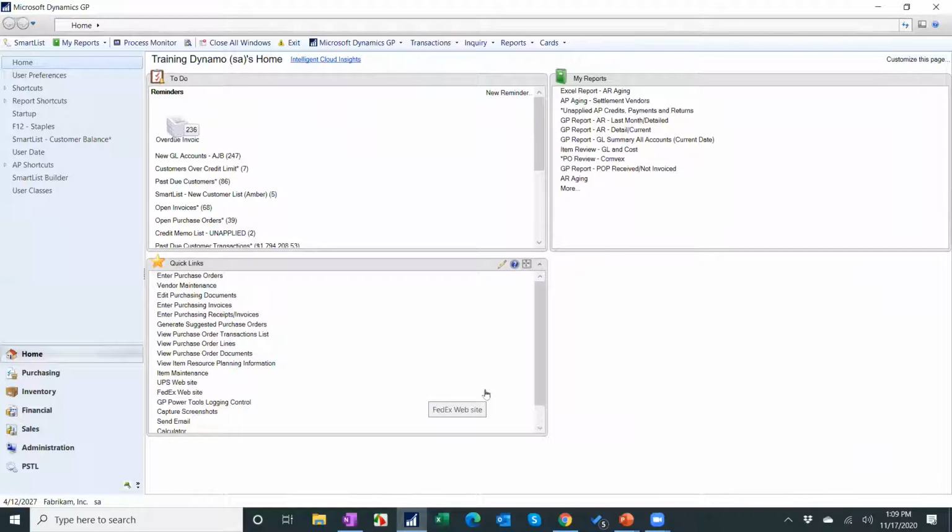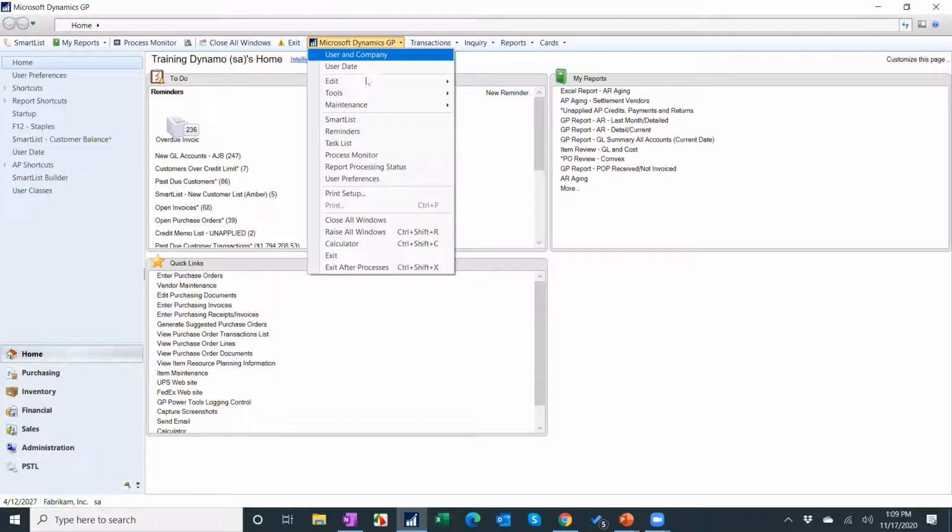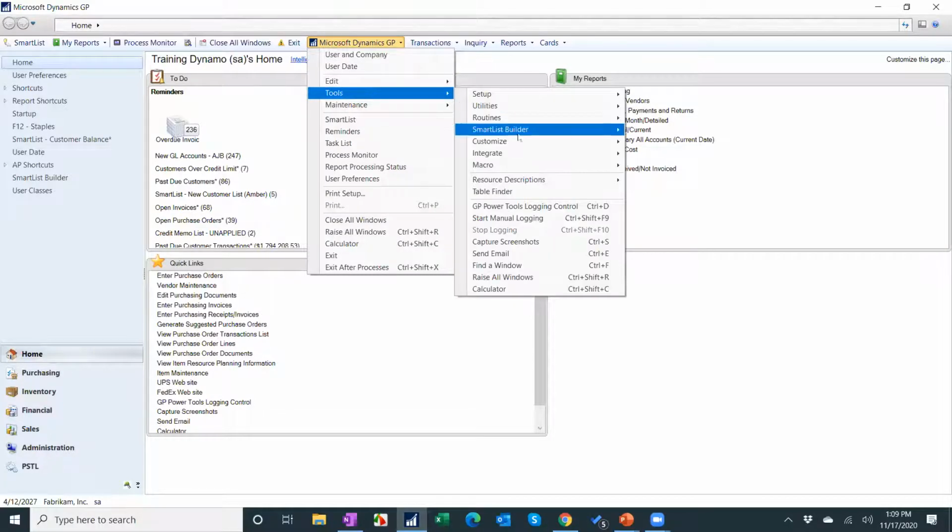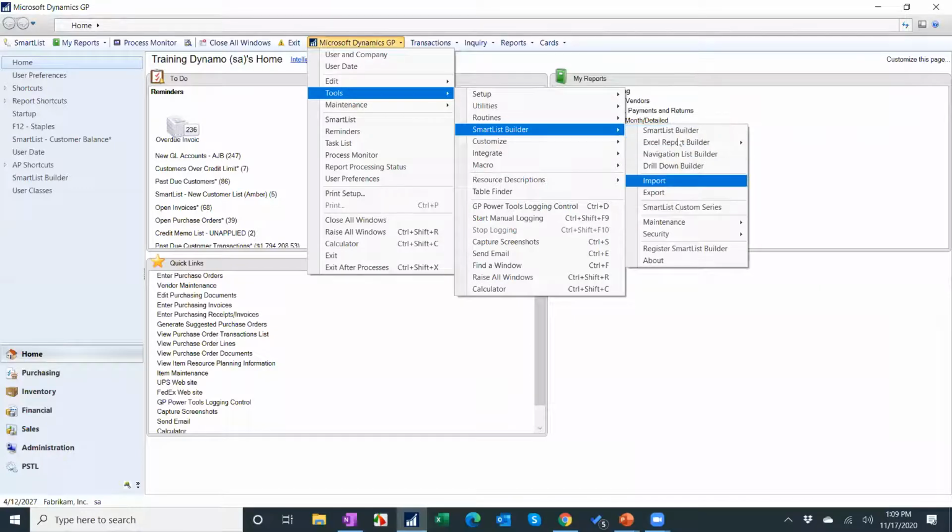I have SmartList Builder installed. I can see that I have SmartList Builder a couple different ways. If I click Microsoft Dynamics GP, Tools, you'll see SmartList Builder here, and then if you click that, you'll see the Builder tools. Builder comes with more than just SmartList Builder. It comes with SmartList Builder, Excel Report Builder, which are live Excel reports. So you would open them in Excel, and they would have data pulled from GP.